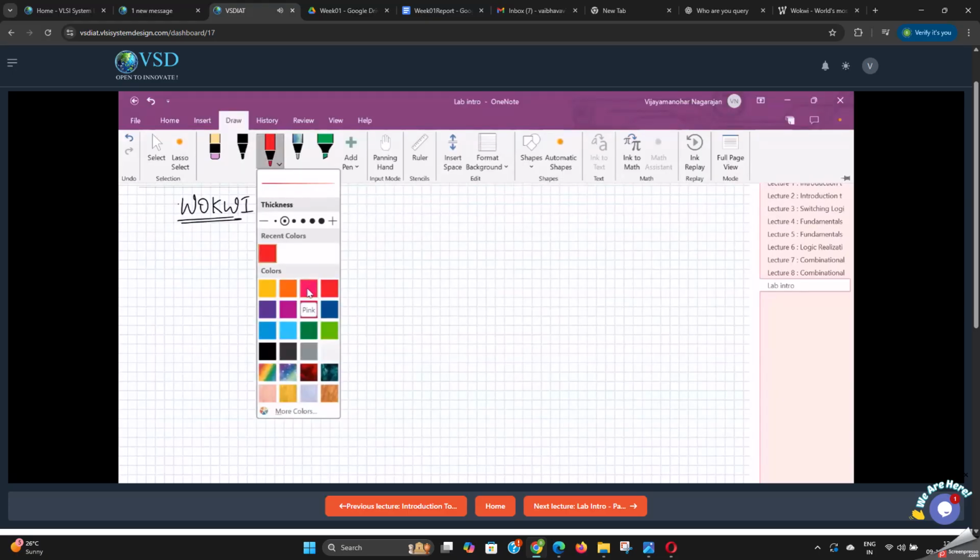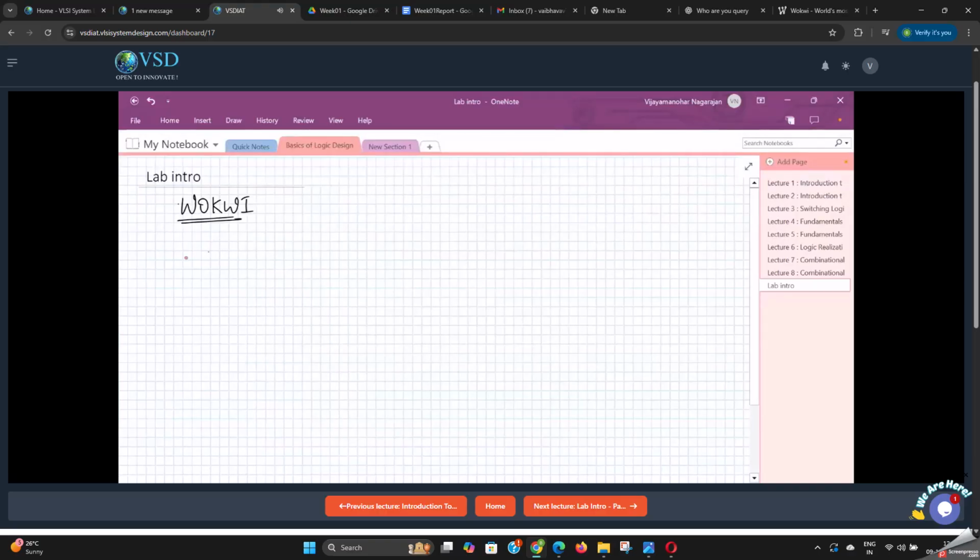So in the lab, we are going to look at some of the switches. Okay, so let's quickly look at the switch. What is a switch? A switch is a device which will either turn on or off, or make or break a contact.